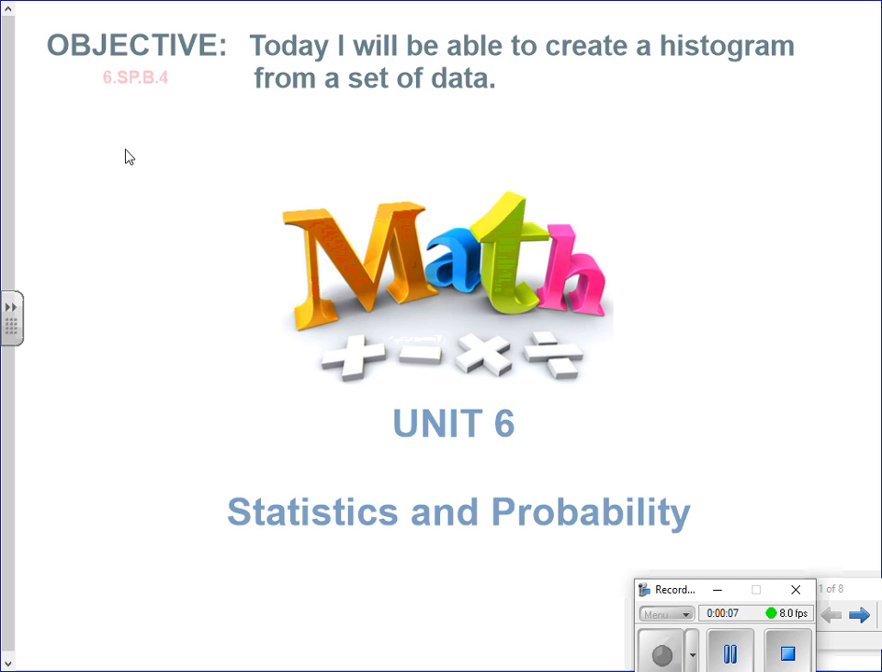Today we'll be looking at Common Core Standard 6.SP.B.4. That's sixth grade statistics and probability. Standard is B4. We're going to be looking at histograms as a way of displaying and interpreting data.